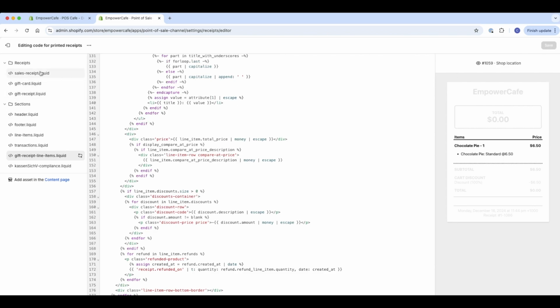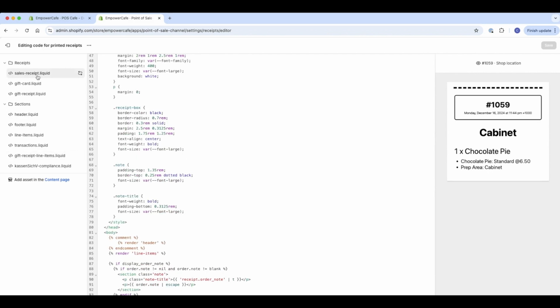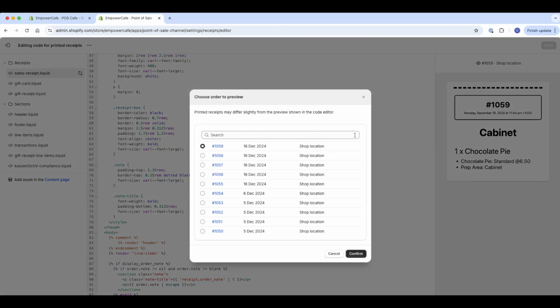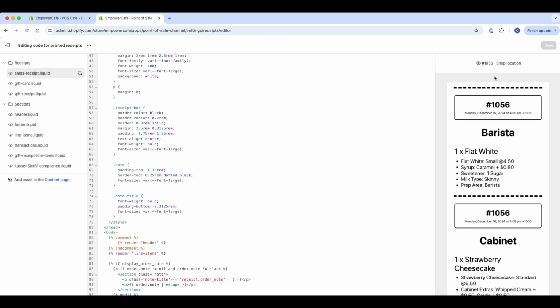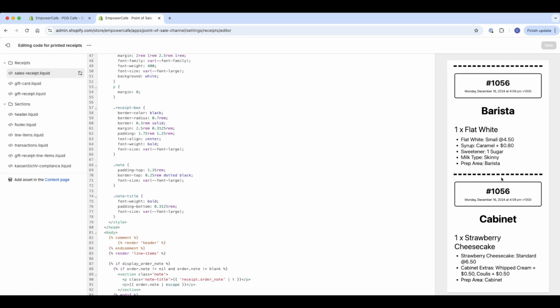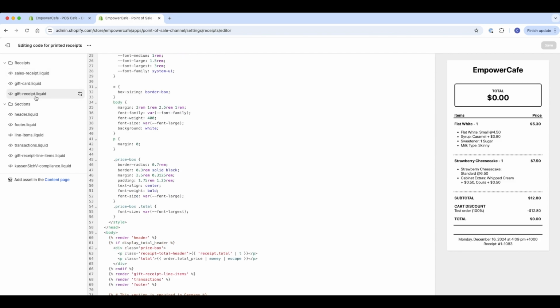So now I can see, if I click up here on receipts, my sales receipt.liquid is going to look like this. Now I can choose another order to preview it with. It prints out in sections, depending on my prep areas. It's got my order number and date, and it only includes items from that prep area that have been processed through POS Cafe. My gift receipt is now a regular sales or customer receipt that I can give to any customers that choose.